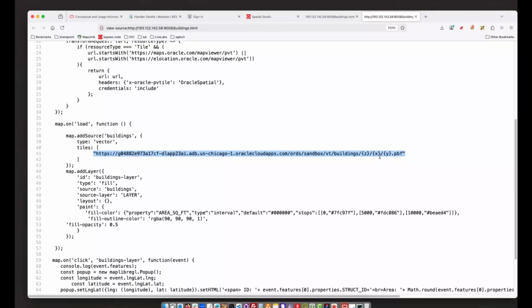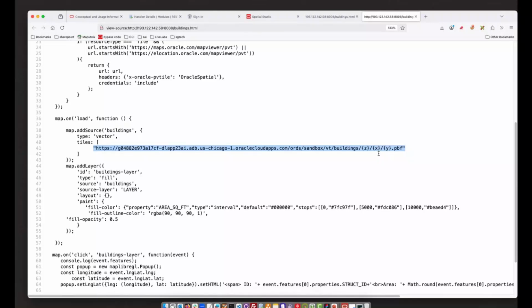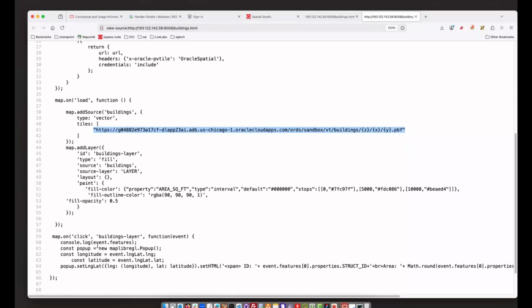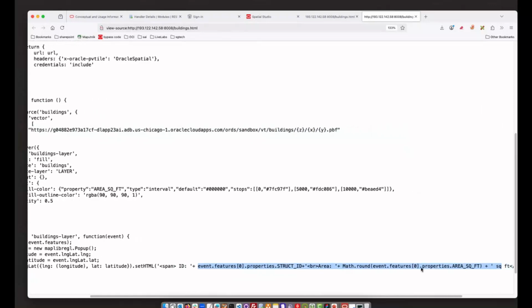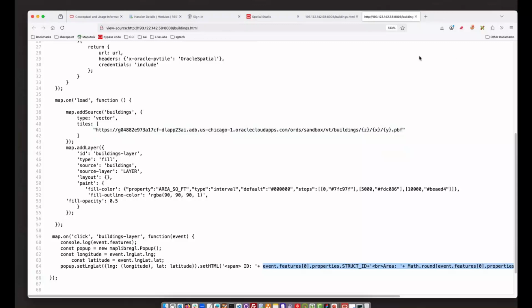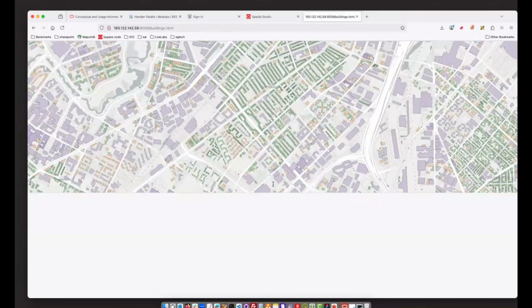And our REST API that we just looked at has that signature built in, so it's expecting calls that look like this. And then I just have an on-click function that knows how to grab the properties out of vector tiles, like the ID, and I'm rounding the area in square feet. So, a super simple example, but this is what it does. And here's what the requests look like.